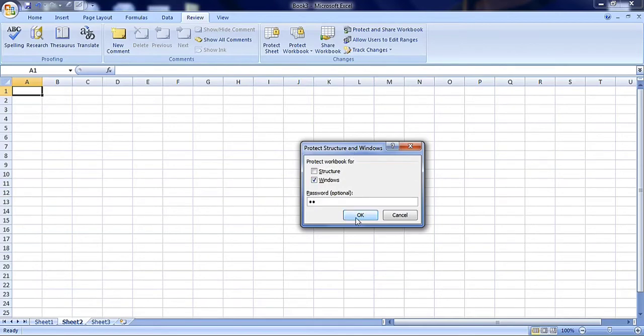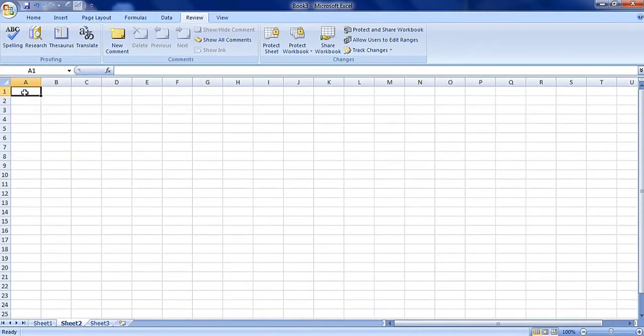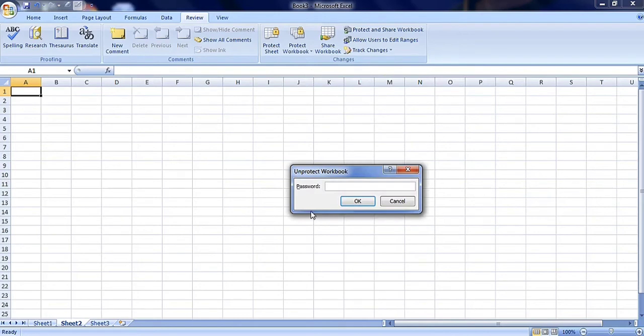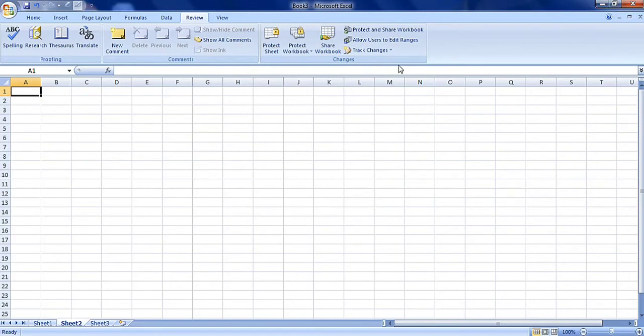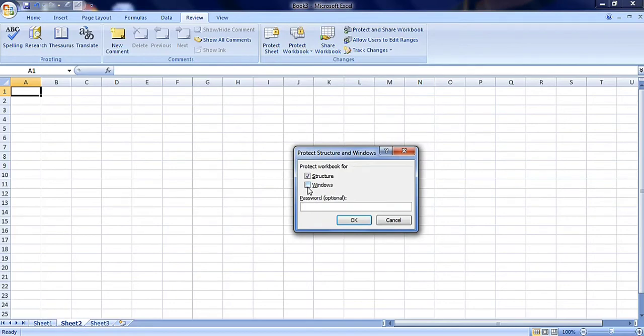Let's check. See here, all control buttons have disappeared. Now I will unprotect the workbook. Okay. Now you can see these control buttons. If you protect workbook for both structure and windows, we can't insert or delete sheets, and also we can't resize our window.